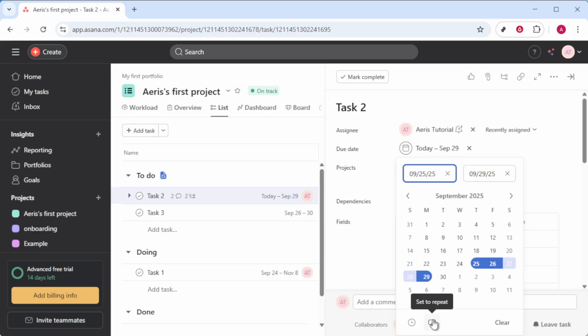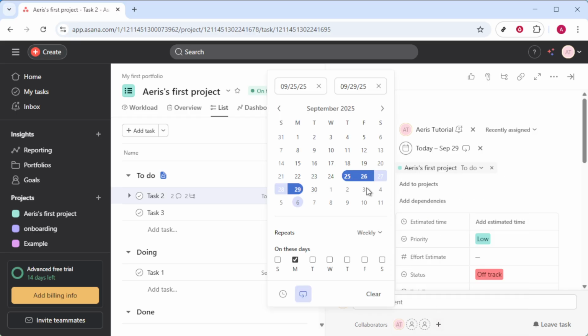After clicking on the date, there should be an option to set the task to repeat. This feature is incredibly useful for tasks you need to complete regularly, such as weekly team meetings, monthly reports, or even annual performance reviews. Simply choose the option that says Set to Repeat. Once you've done that, you'll see an option called Weekly. Clicking on Weekly will allow you to set your task to recur every week on a specific day, but it doesn't stop there.